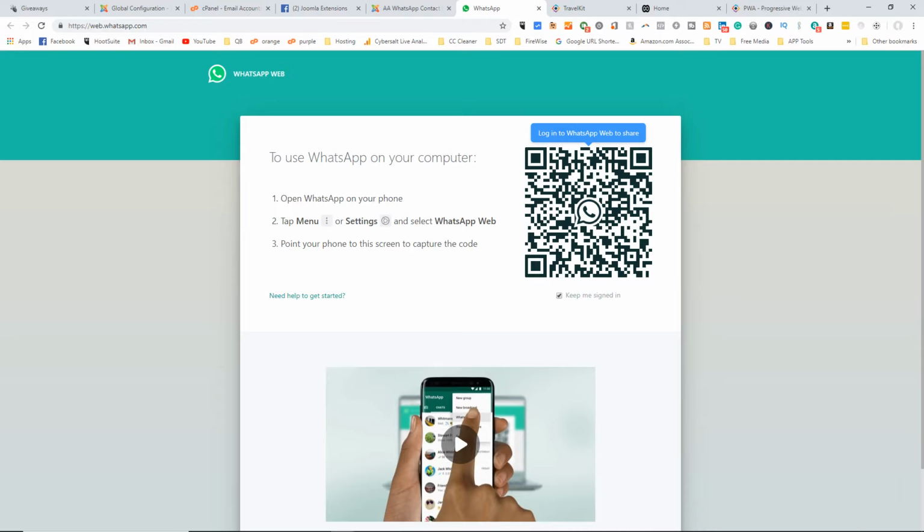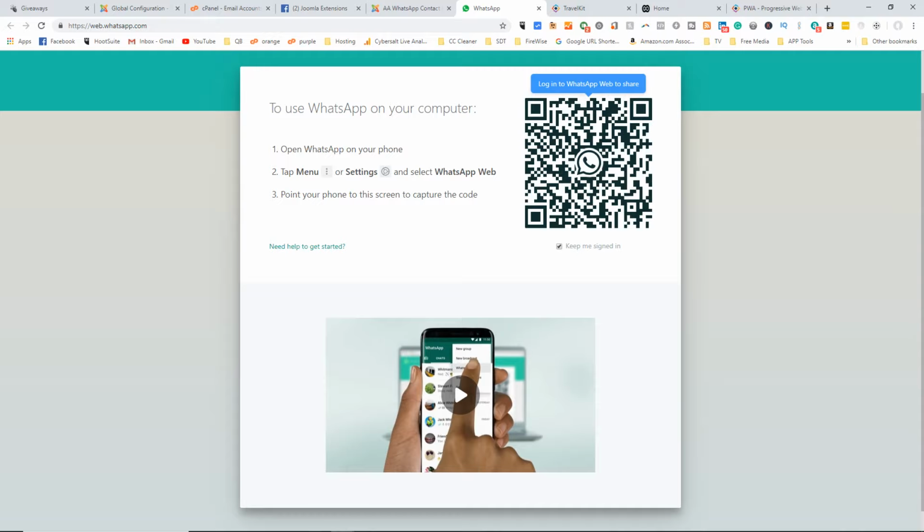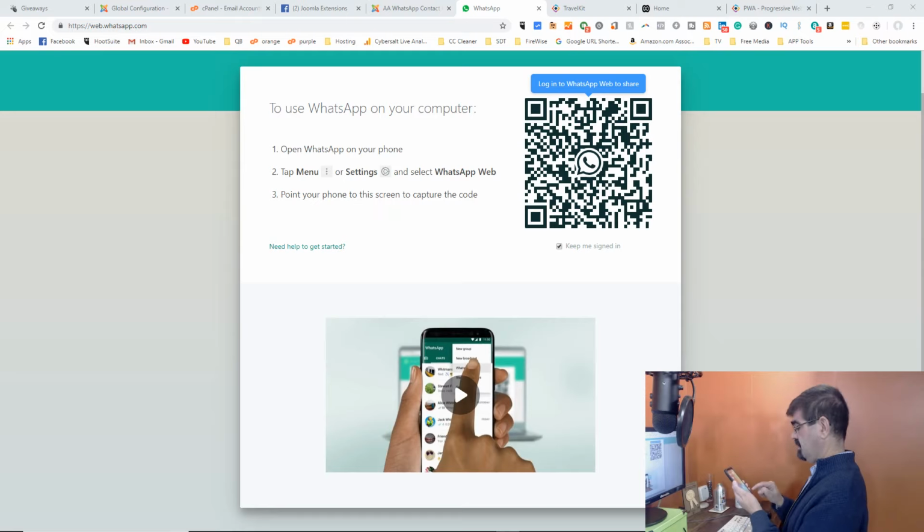you can log into WhatsApp, tap menu or settings and select WhatsApp Web, point your phone to the screen, and to use WhatsApp on your computer. All right, hey, should we try this? Let's try this right now. I've got my phone out, and just so that you believe me, I'll turn the camera back on.